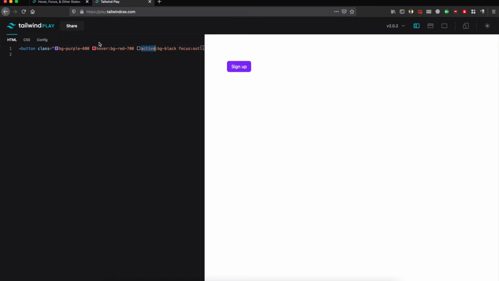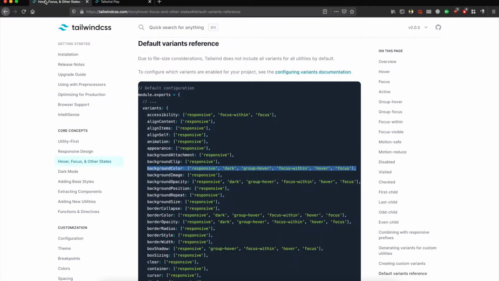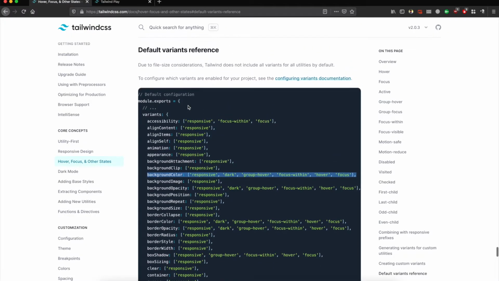So now you can see the IntelliSense also takes the black color. So when I hover and when it is in the active state, change its color to black. Clear? And these are applied in this order. First priority will be given to responsive, second will be dark mode, then group hover, then focus. Then it goes in the same order. It will be applied in the same way.